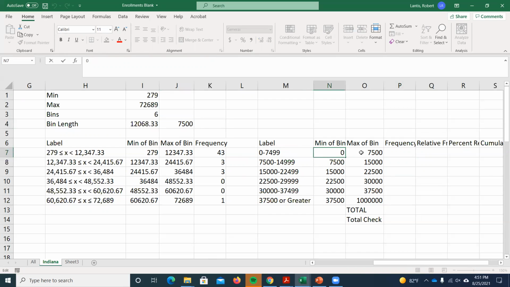So I did a similar thing, except I started out at 0. I then added the bin length to the minimum of the bin to get the maximum. The next bin starts where the last one left off, and I copied it down just like I did for the other data set, the other bin length example. So nothing's new here from what we did over here. It's just that I'm using different bin lengths, only 7,500.